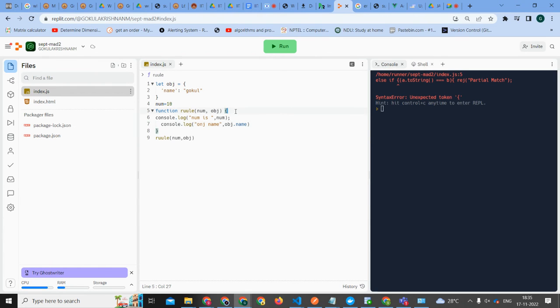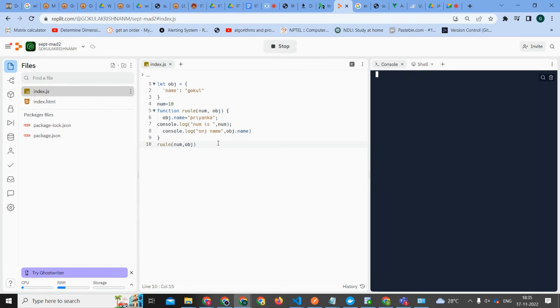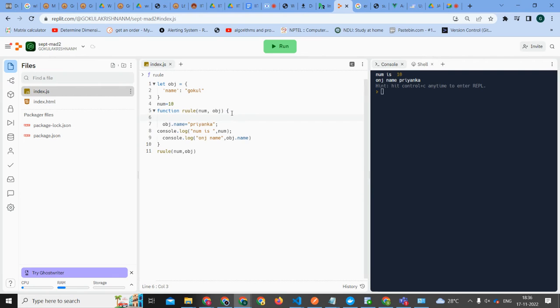Okay. So what we shall do is, inside the function, obj.name, I'm changing the name. Let's see if this is running. See, number is 10. Let me change the number. Now it's going to print 11 and Priyanka, right?